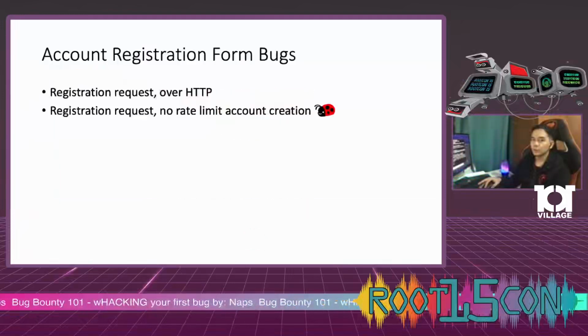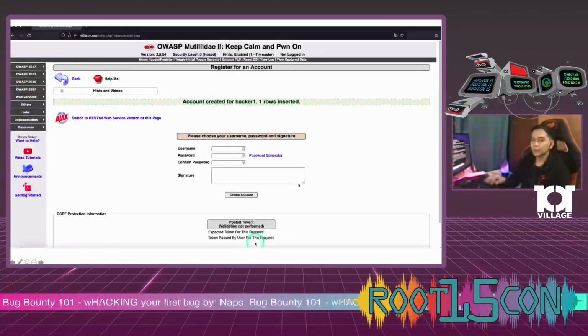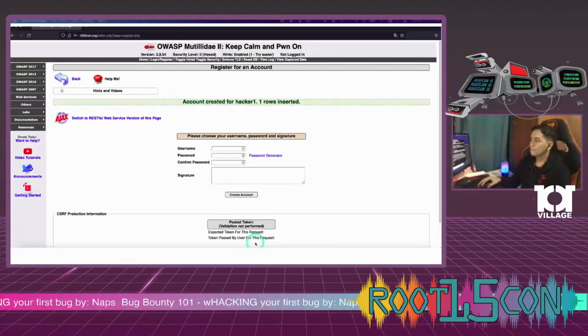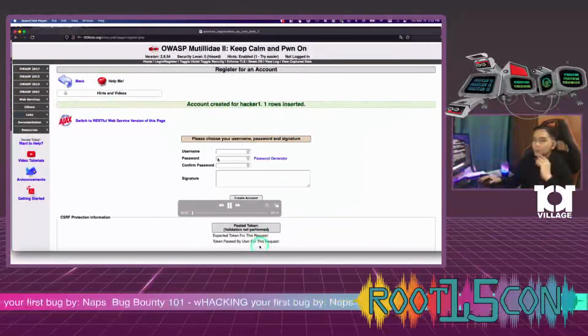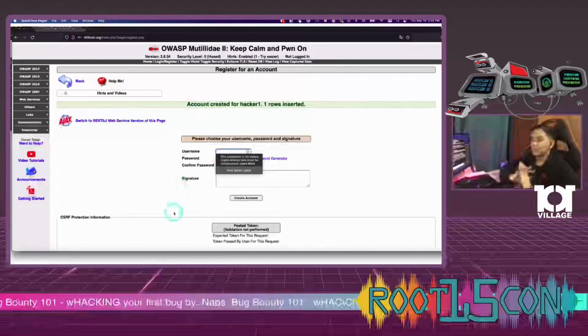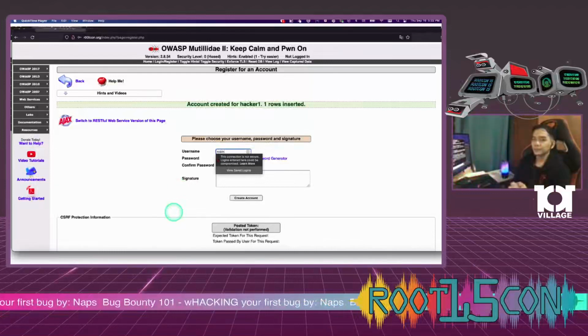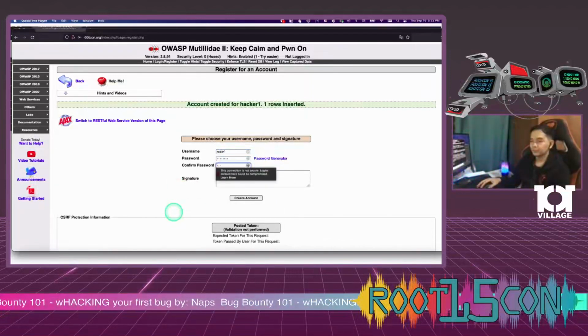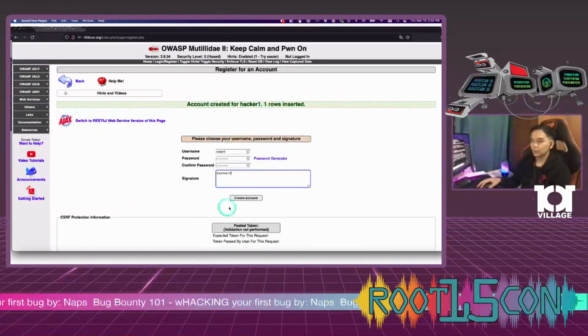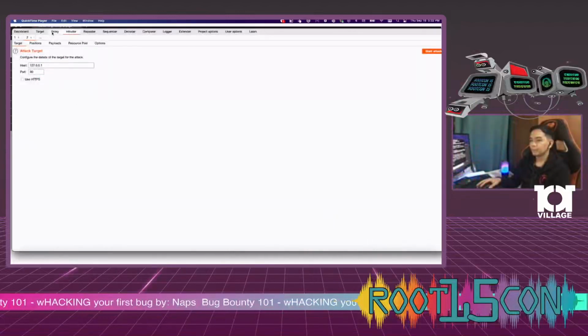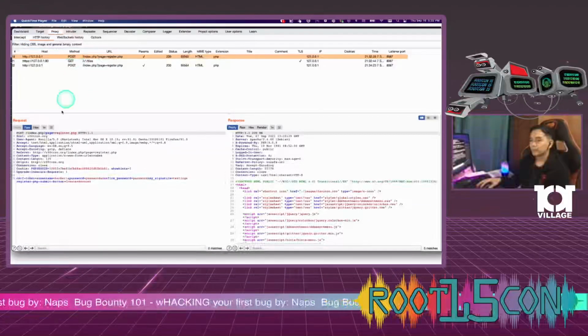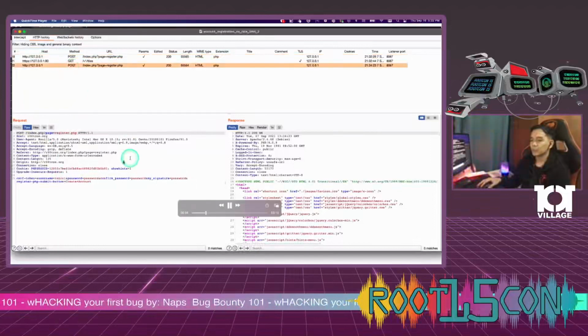Okay, so let's move to another bug. Another bug is registration request no rate limiting account creation. In this one, again, this is for the registration form. We just need to register. So let's create an account. After account creation, we will check the HTTP history of Burp Suite. So this is the registration request that we made.